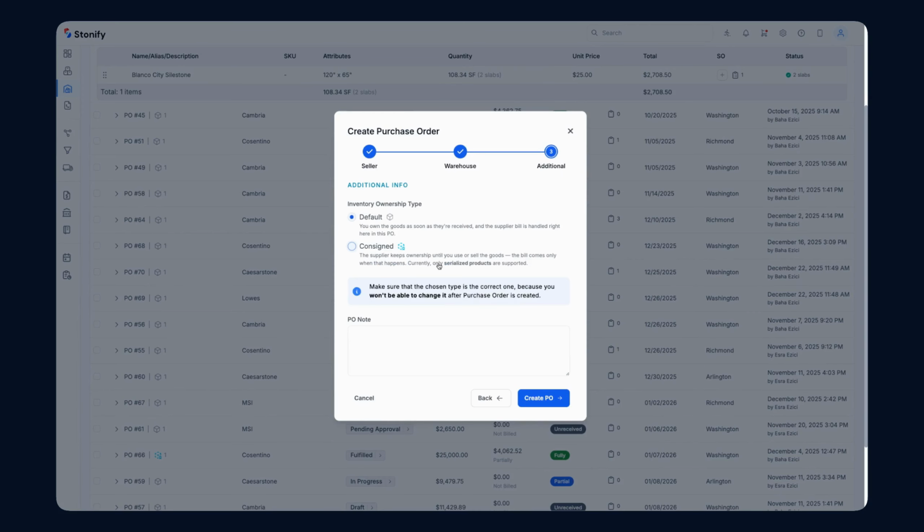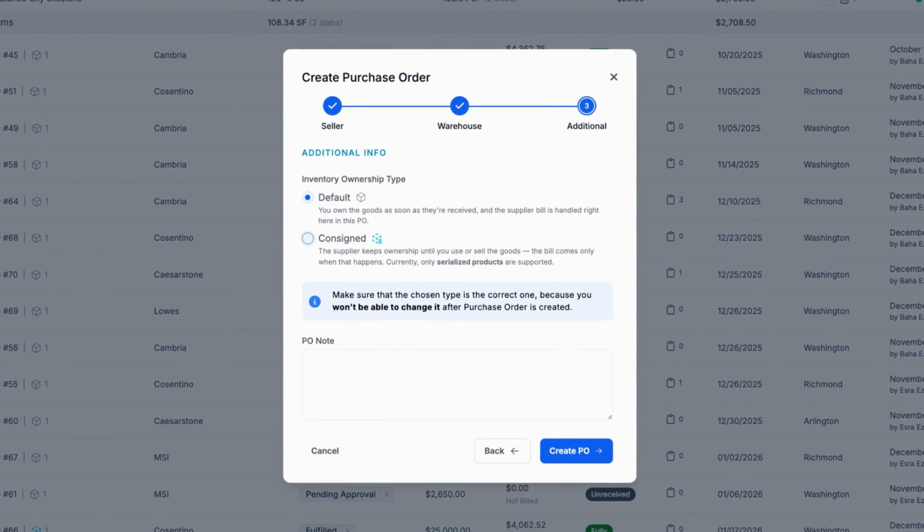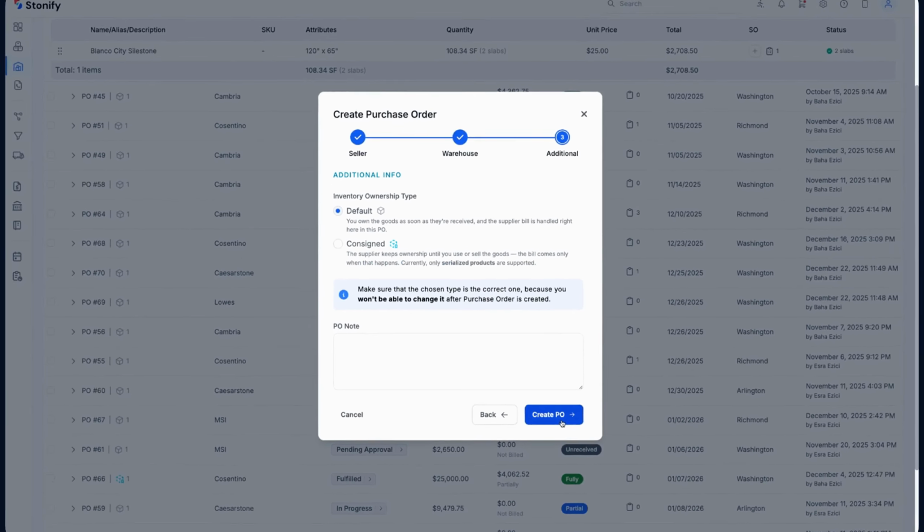Click Next. Stonify supports both owned and consigned purchase orders, depending on when ownership transfers. Where we own the goods as soon as they are received, or we can pick consigned, where the supplier keeps ownership until we use or sell the goods. We select the option that fits our needs in this PO.